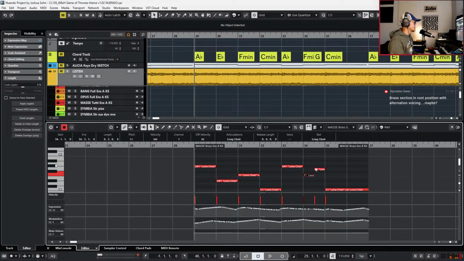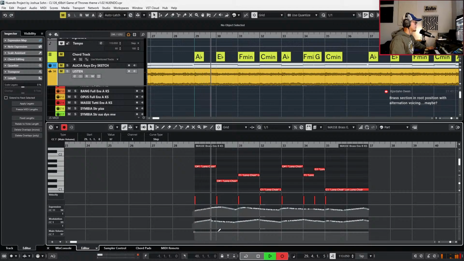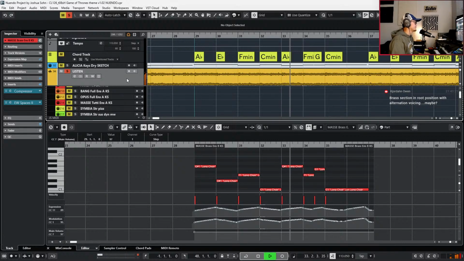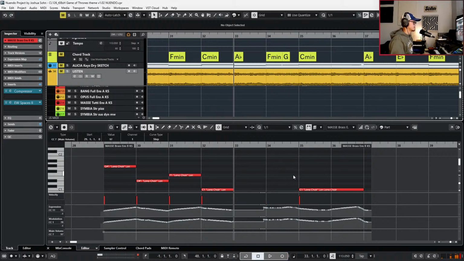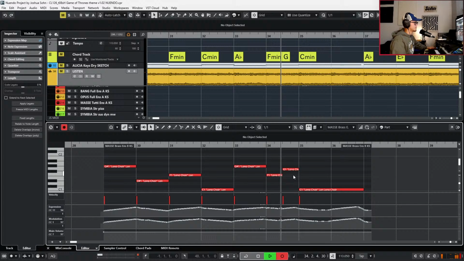Okay, so let's shape this line a little bit more. This needs to be a little more present. Oh, let's try again. Okay. Let's see. That A flat, is it? That's good. Although, okay.